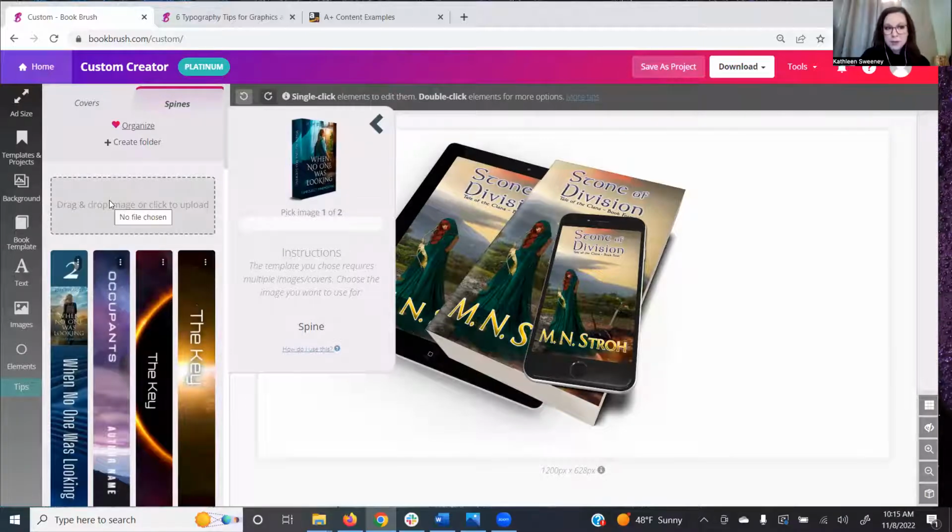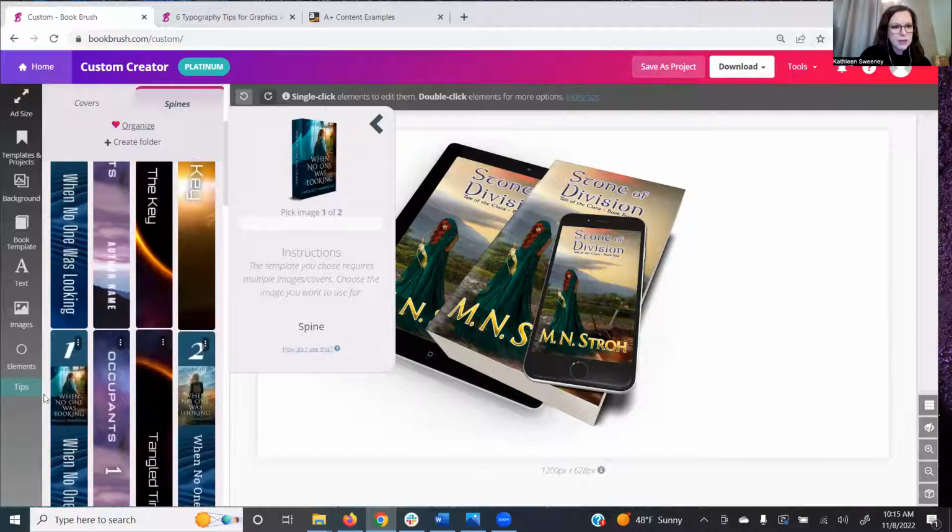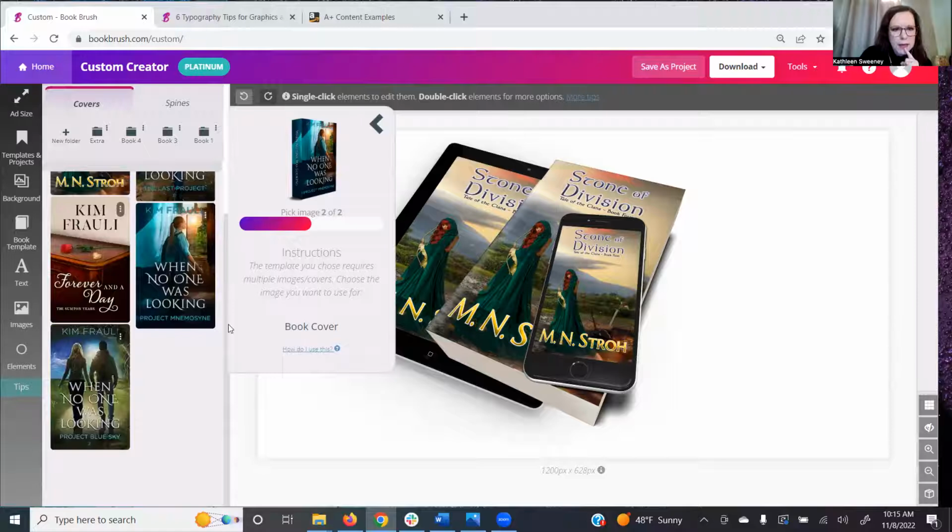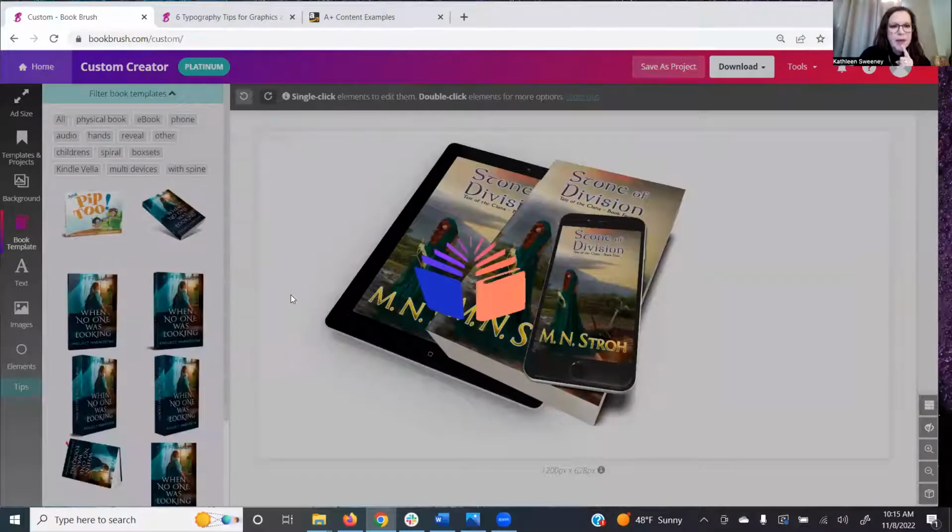If you need to make one, you can do that in the box set creator. I've got some that I already made, so I'll just click on one here. And you can see it starts to fulfill this. So then you need to click your second image. You'll click the book cover. So from the spines tab, click next door to covers, and we'll click a cover. I don't have Melissa's spine, so I'm using one of ours for this example.